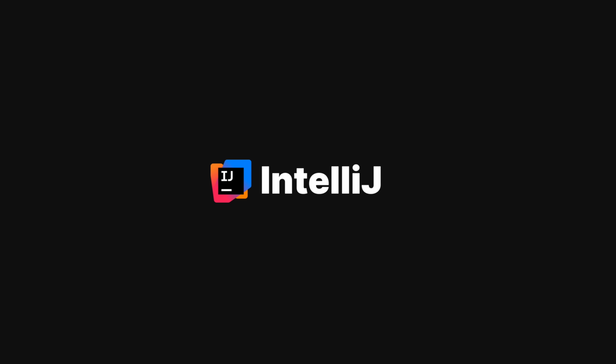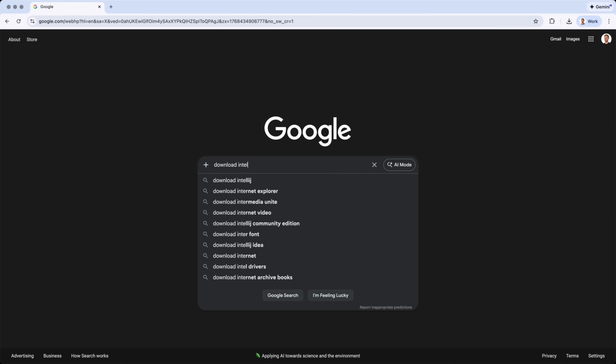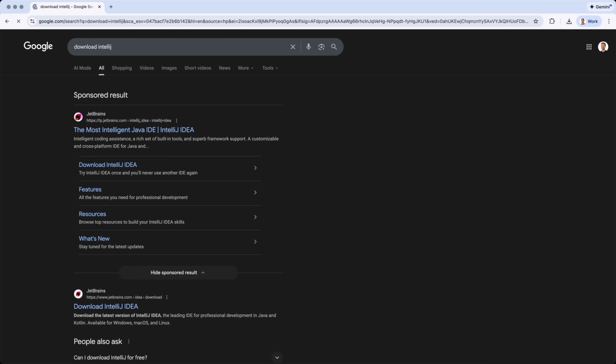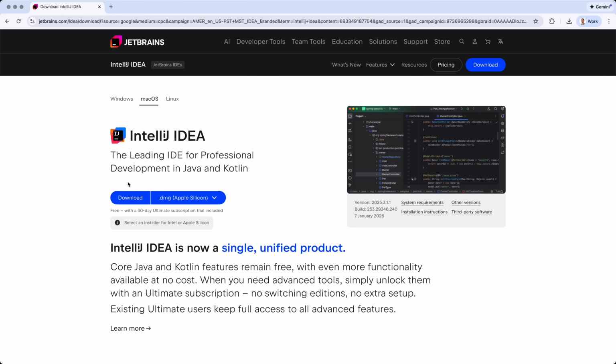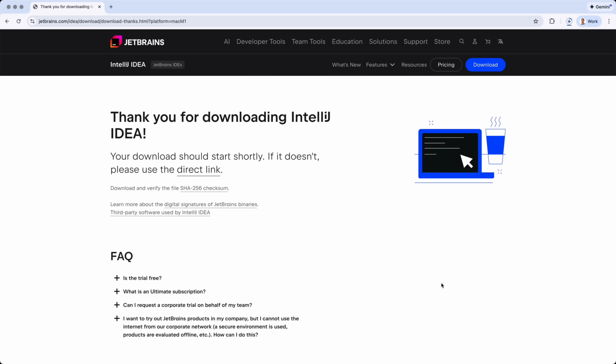Again, I think the easiest way to find this download is to just search for Download IntelliJ. You should see an official link that will bring you to the JetBrains website. From here, just find a download link for your specific operating system. Once it's downloaded, install it like any other app. The defaults are totally fine.